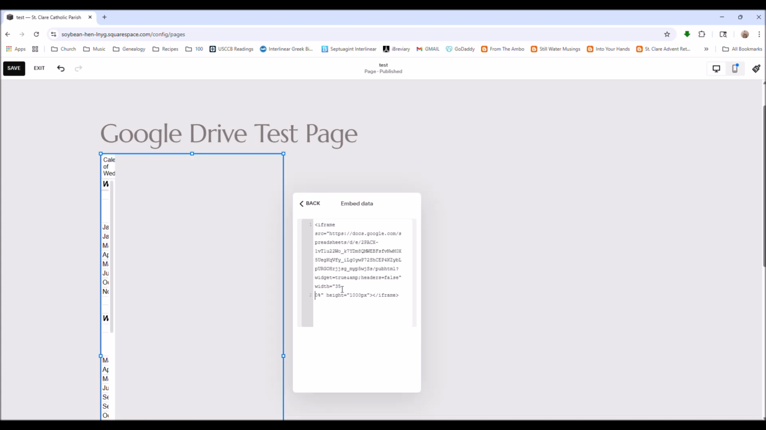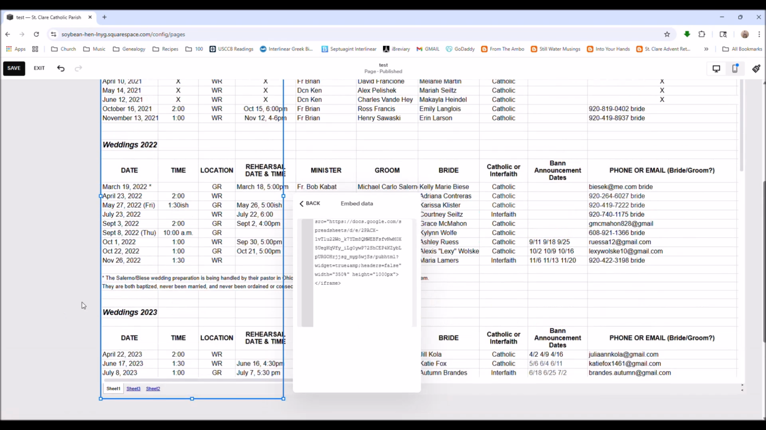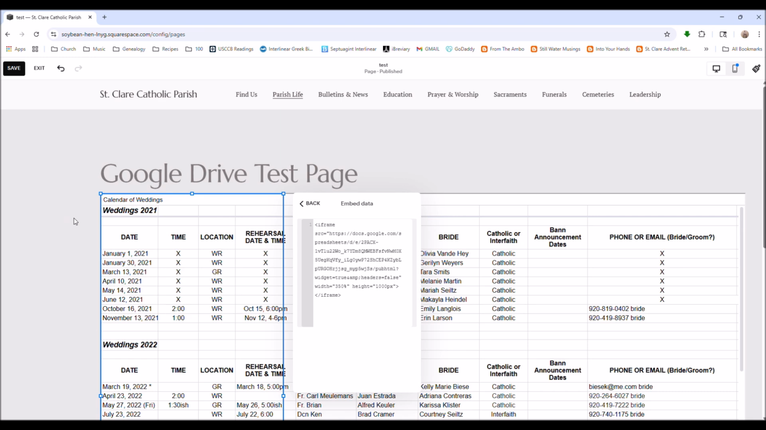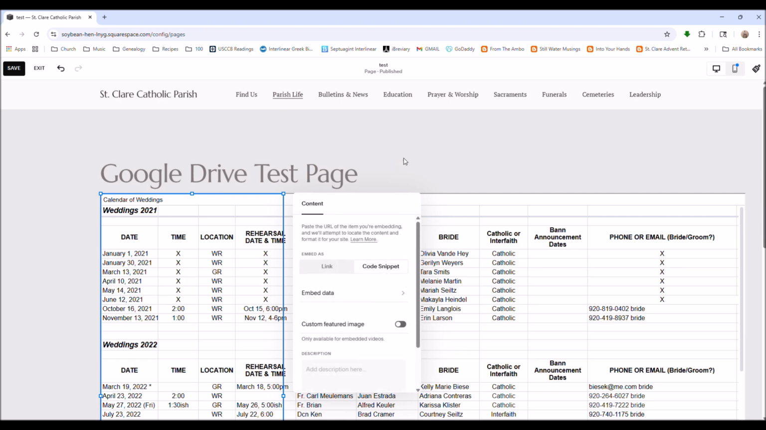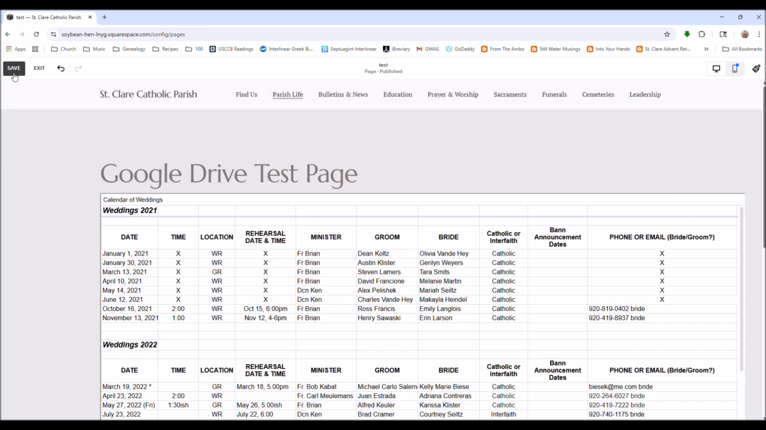Oh, that's a little too much. Okay. There we go, 350. All right. And then the height seems to be okay because people can scroll down using the usual scroll thing here. So I'm comfortable with 350%. Okay, so that looks good. All right. Good. All right, we'll click out here, and then we will go ahead and save.